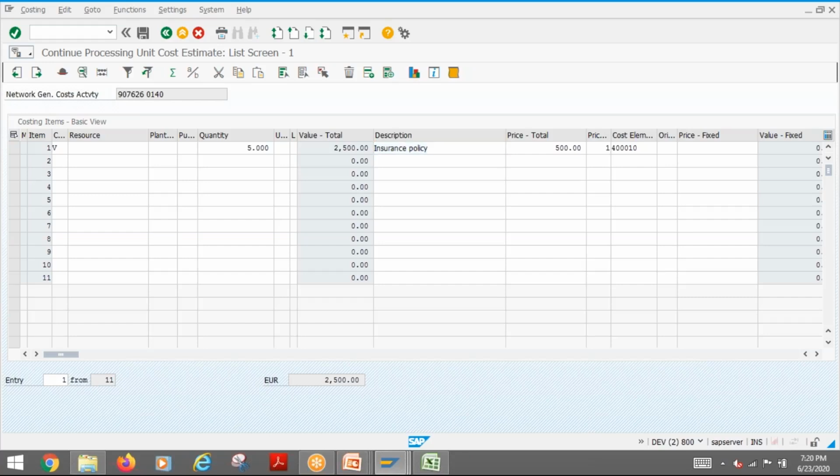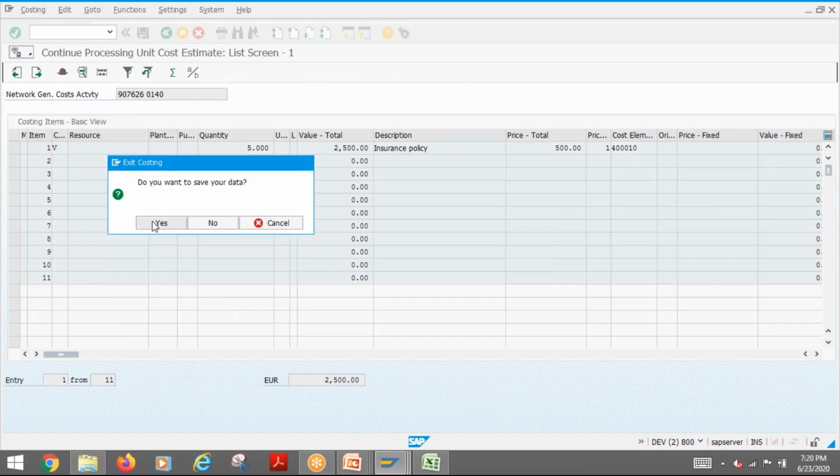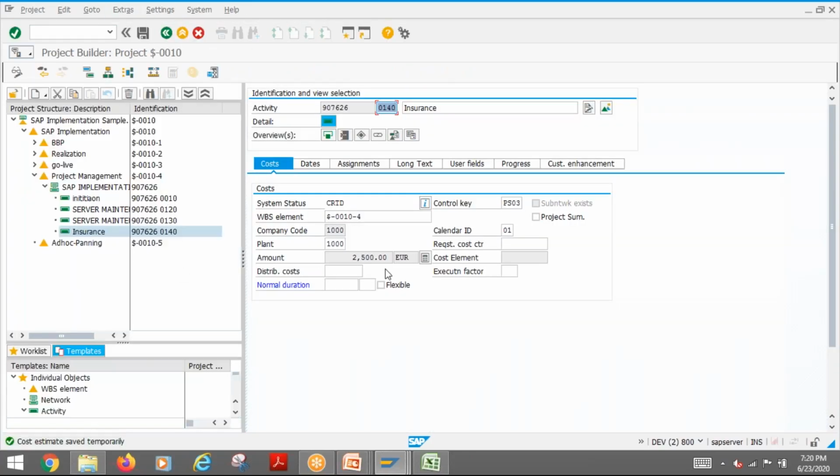So this is what we call a unit costing. So you can maintain whatever you want, you can type it. Yes, save it here. So here you can see that the amount is transferred. So when you have a cost here, then here it is grayed out. You cannot make changes. But if you don't need to maintain this, then you can straight away type it out.